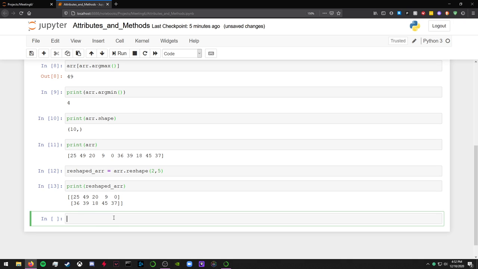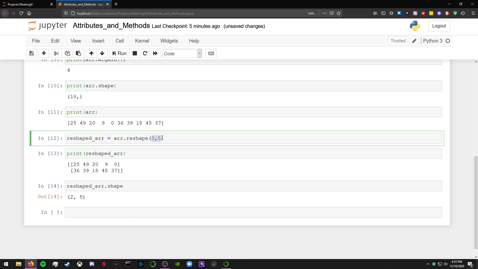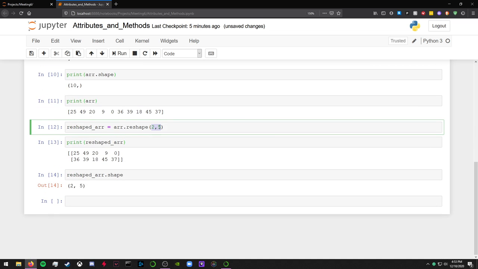Two rows, 5 columns. Now if you get the shape of this, 2, 5. There we go. So 2 rows, 5 columns. Yeah, so basically, as long as there's the same amount of values within an array of this size as there is in the original array, it's fine.